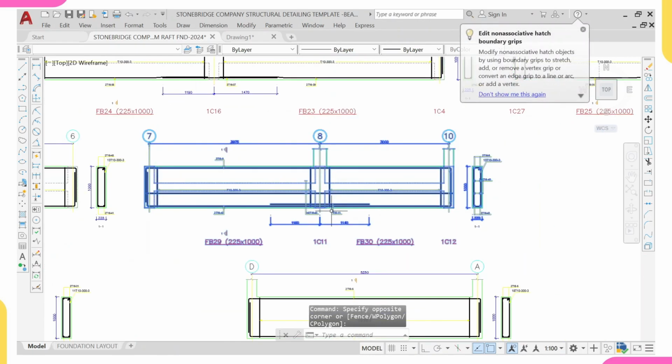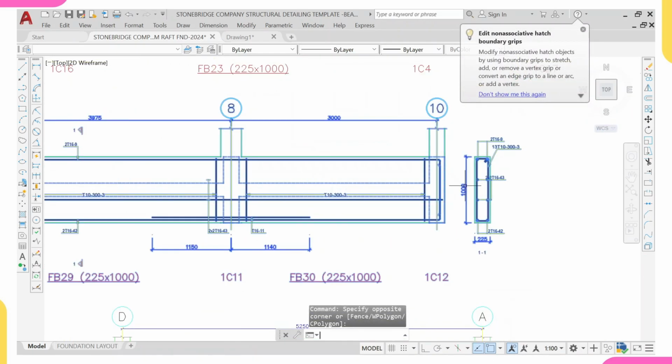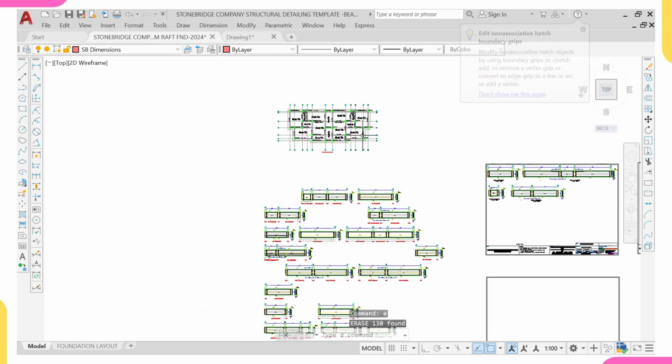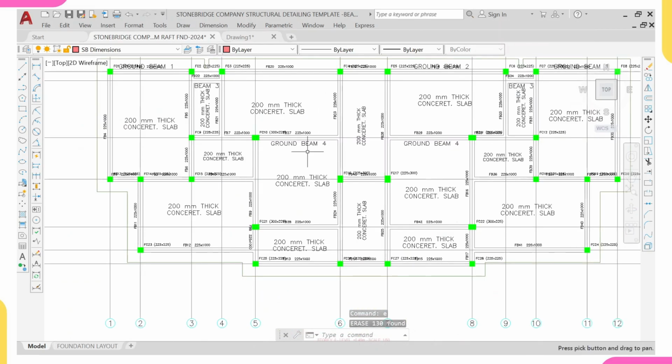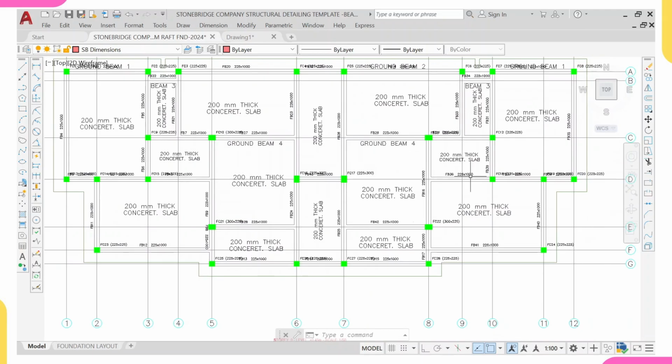Yeah, I'll delete it because they are the same thing. I'll do E, enter. So the next one is this beam now. This will be my beam 5. And if you also check, this beam is exactly the same as this beam, so this will be my beam 5 and also my beam 5.